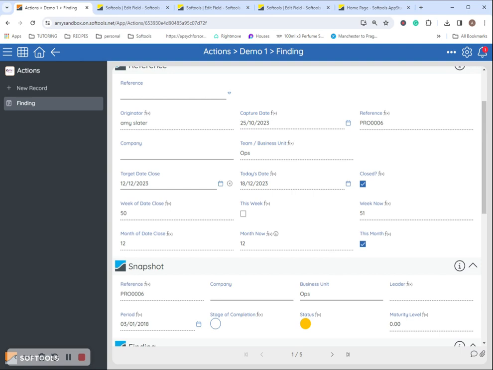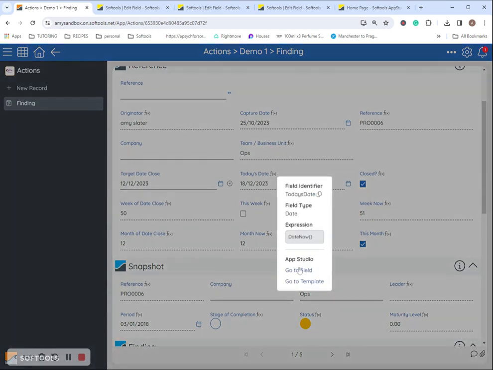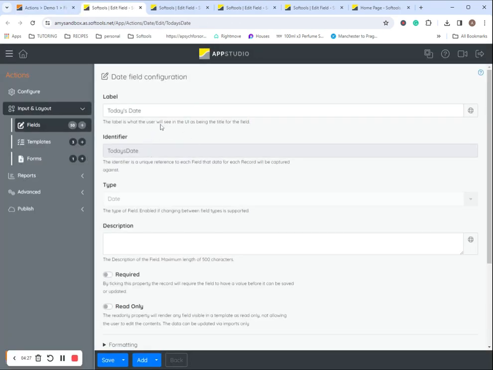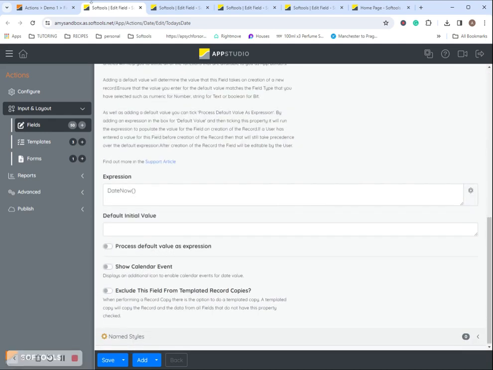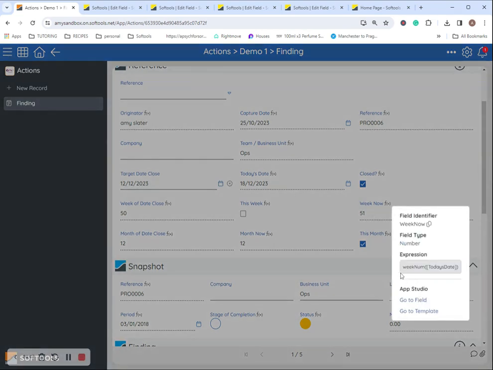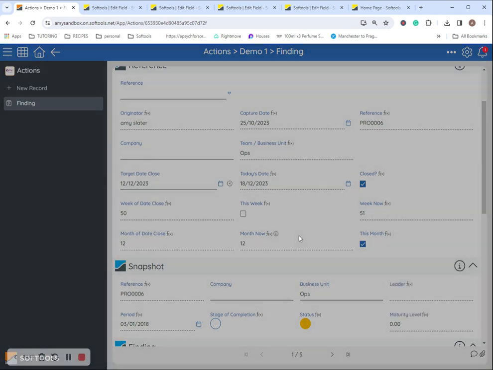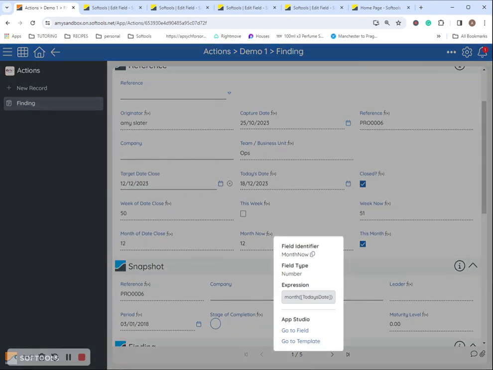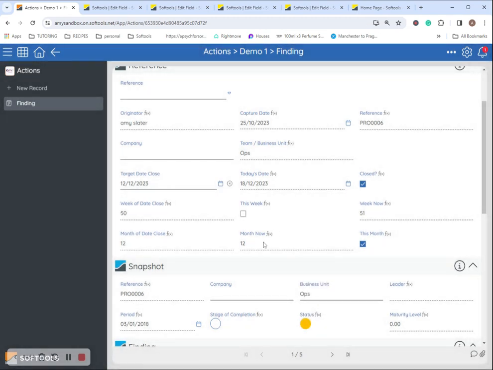However, you need to have something to compare it to the week and the month now, so that you can run an expression knowing whether it's due this week or this month. So to do that, you need to have a date field with a date now expression. I've called this one today's date, and then you need to set up two more number fields, and that will be week now, which is week number of today's date, and then month now, which is month of today's date. This will pull through the month now and the week now.